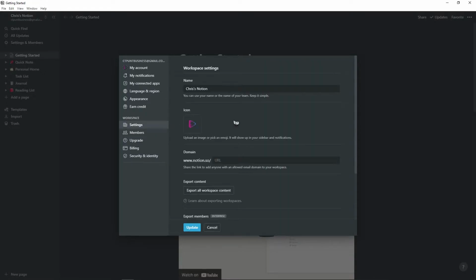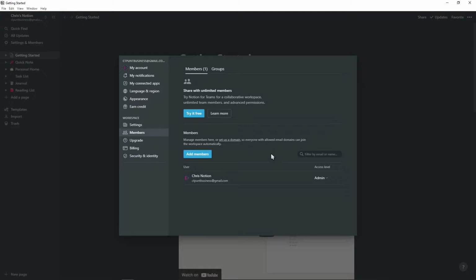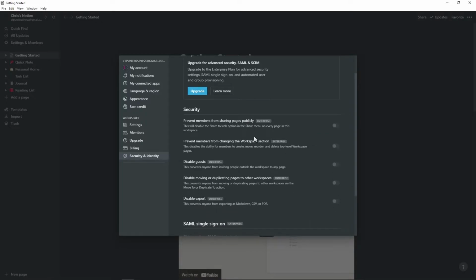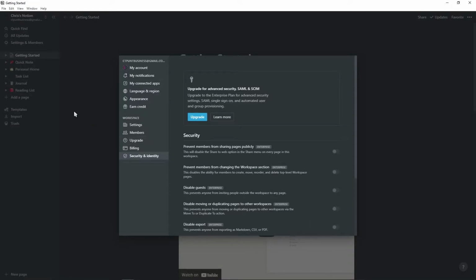Now there's also the settings. This is where you change all your settings. The members area, if you work with people, you can add members and change their access level. And security and identity is just, well, security and identity stuff. And here you just change settings depending on your guests and people added to your workspace, etc.